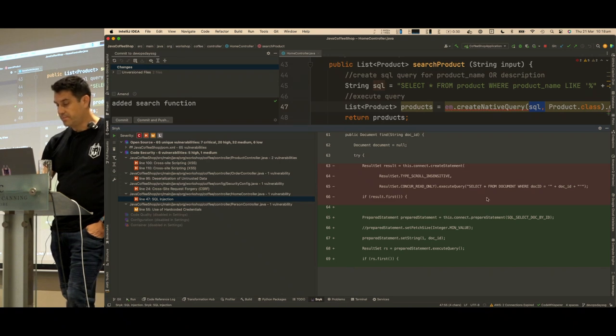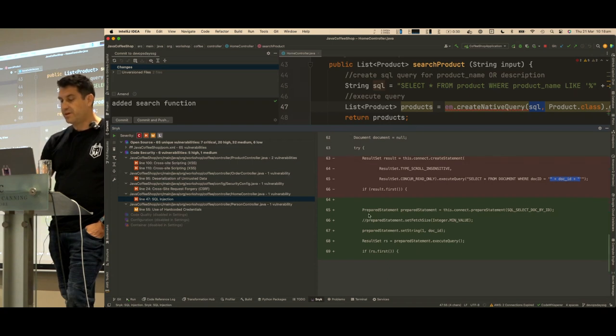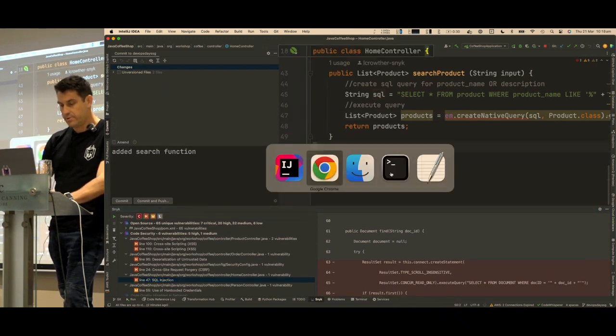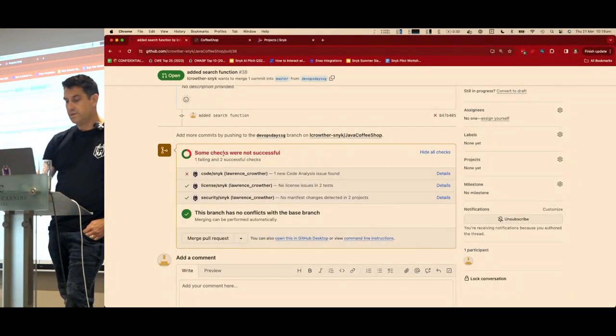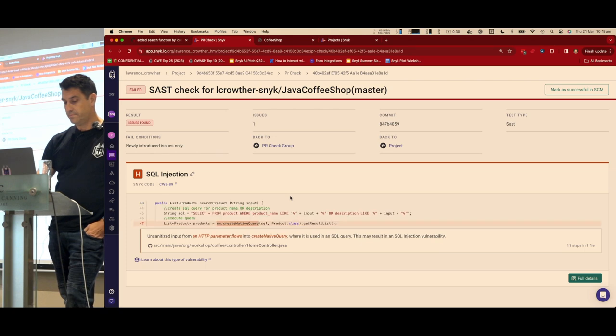And you can see here, they're doing something similar, right? Just pasting in a doc ID in line with a query, and they fixed it using a prepared statement, okay? We'll come back to that in a sec. So let's go back to GitHub, hopefully that's, yeah. So you can see there, some checks were not successful. And you can get similar information over here about that SQL injection, all right? Pretty cool, so now I have to go fix it, okay?